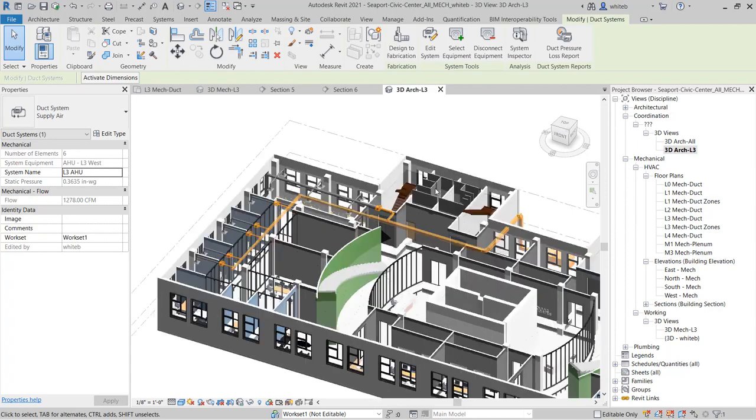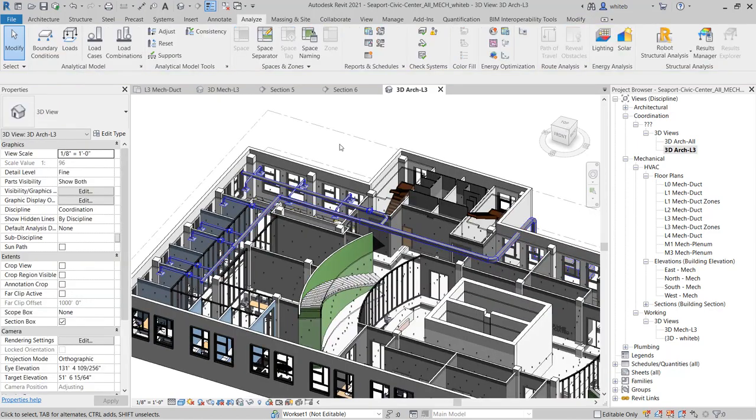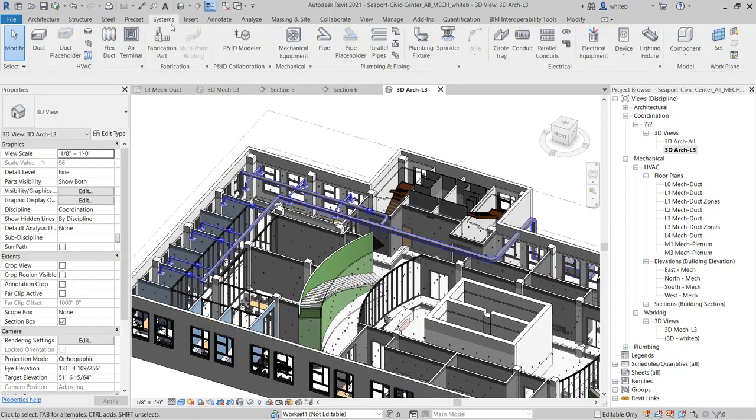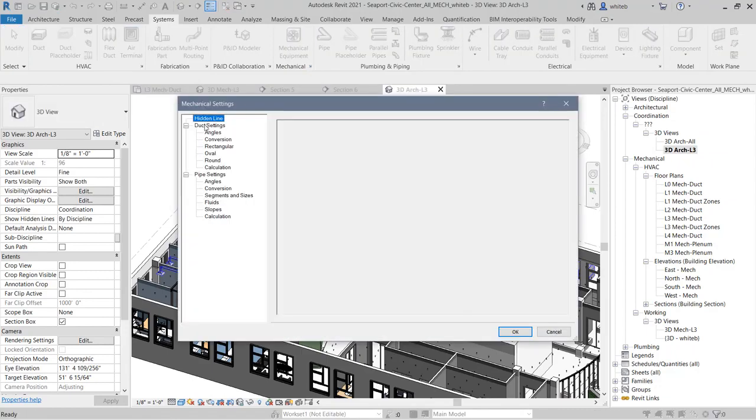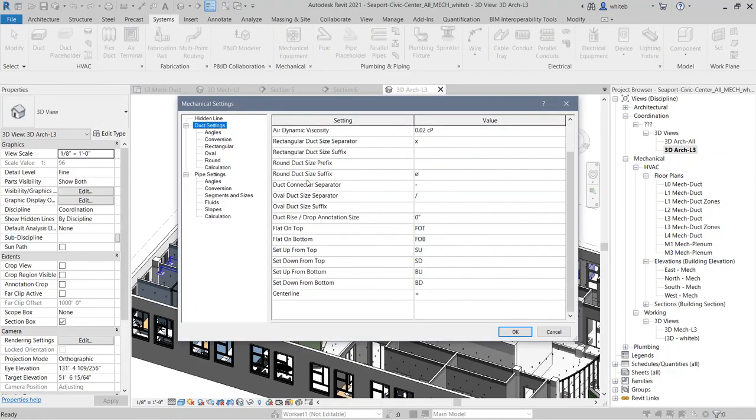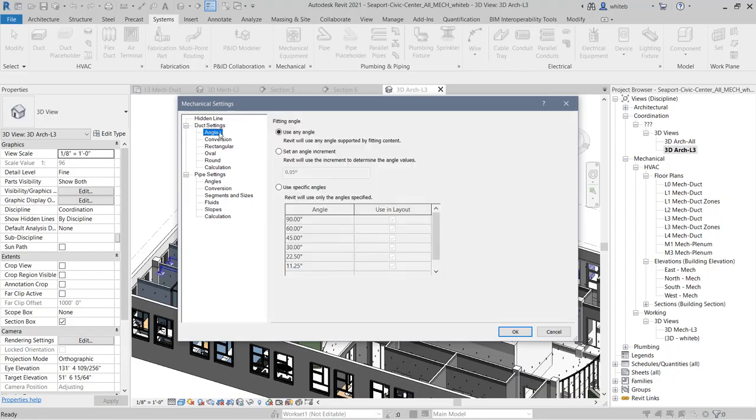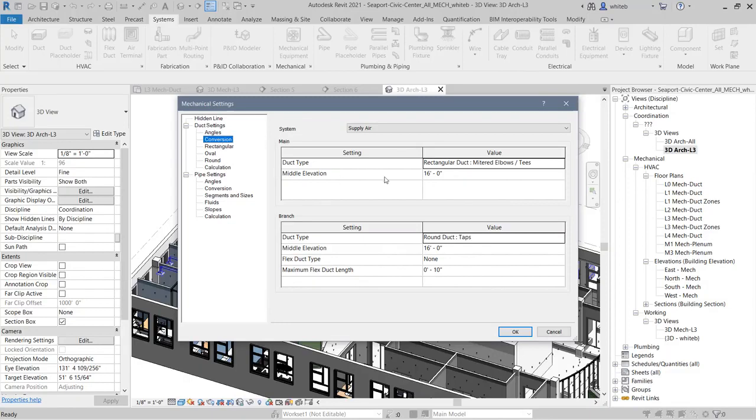Under the Systems tab, Mechanical Panel, we select the small arrow to open up the Mechanical Settings dialog. This is where duct settings are defined for the project. We select Duct Settings to see a variety of annotative settings. Angles may be set by increments or constrained to be used by specific angles. The conversion settings represent the predefined values we saw when we were generating the duct layouts.